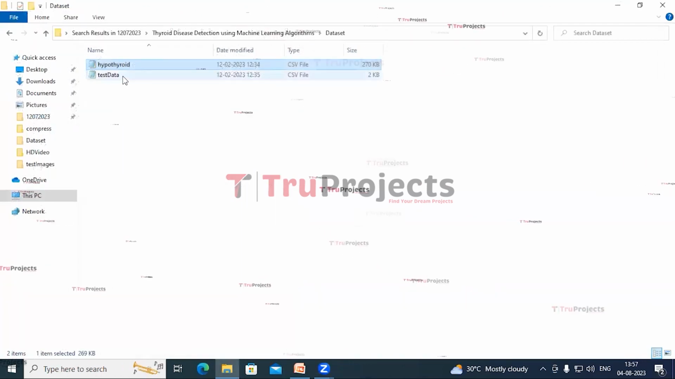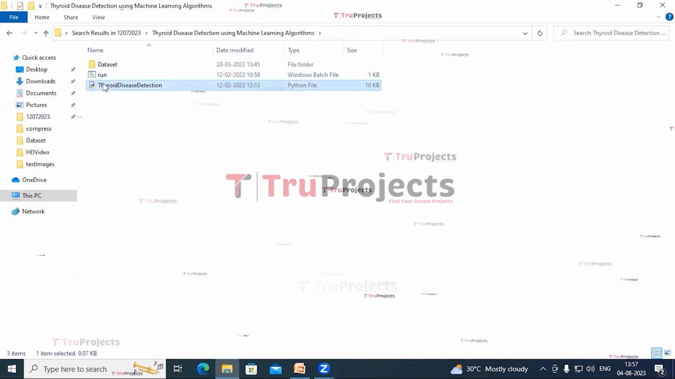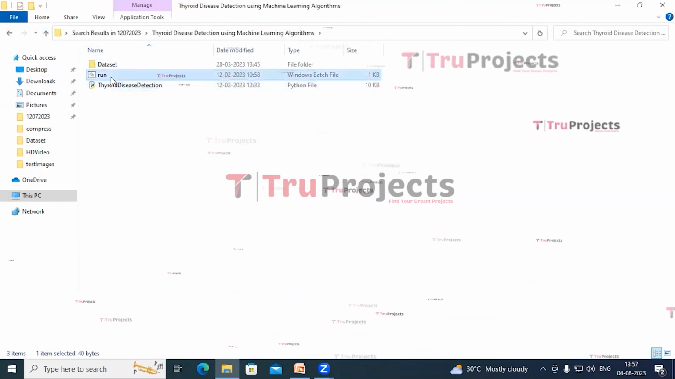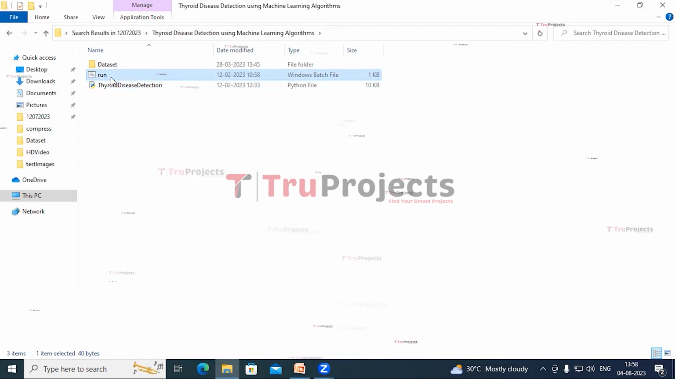Close this dataset, and this is the test data. This is the Python main code file, and this is the run.bat file. Instead of executing the project in the command line interface, we have created this Windows batch file. Double click on the run.bat file.